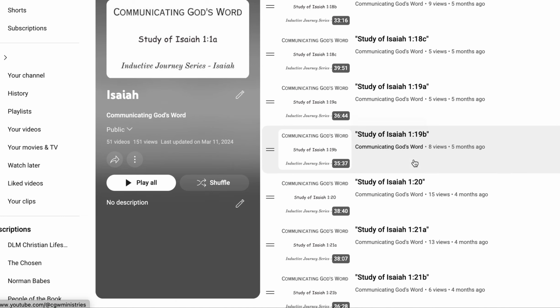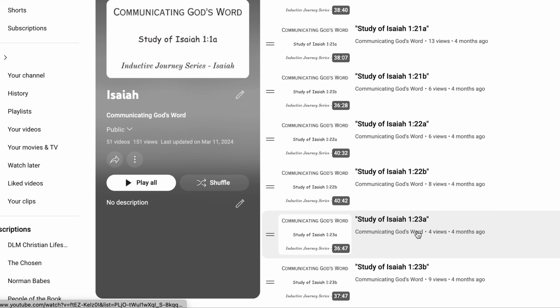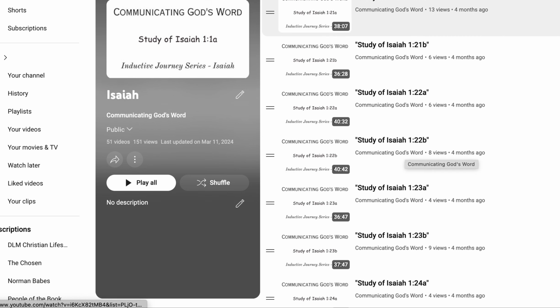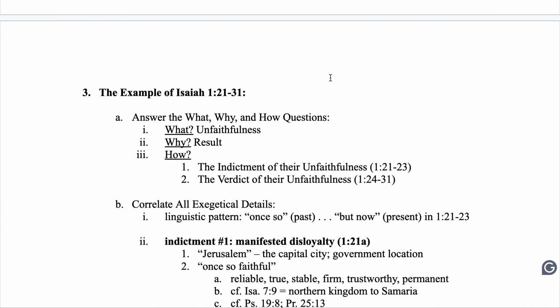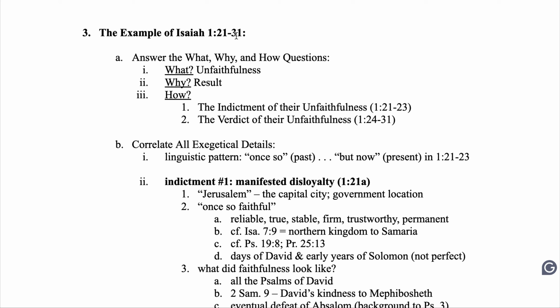Well, if you go down to Isaiah chapter 1, and then you look at verse 21, there was 21a, 21b, 22a, 22b, 23a, 23b. Okay? So I did those over around 30, 40 minutes. I went through those verses. Well, this was what I had in front of me. This was my exegetical synthesis. So what I did was I'm looking at the entire passage. It's 10 verses, right? And I'm looking at this, answering what is the what, the why, and the how. So that's the first thing I have to do.